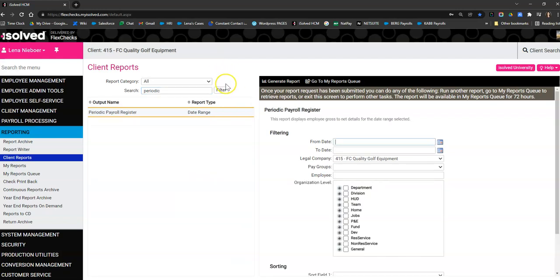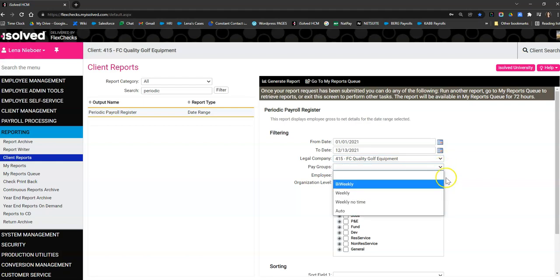Even if you just search for periodic, as you can see, it's a date range report. So over here on the right, we can put in our options. I'm going to run this from 1/1 to current, or to the end of the year. And if you had more than one legal company that's linked, you can choose from this drop down. You can choose if you'd like to run it by pay group. I'm going to keep all my pay groups in.